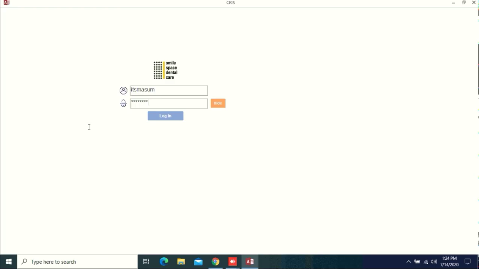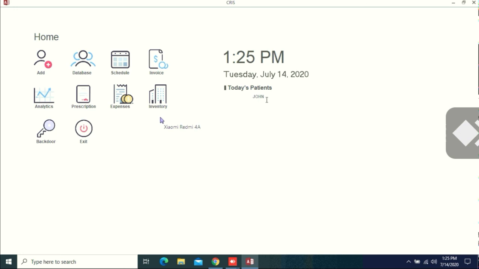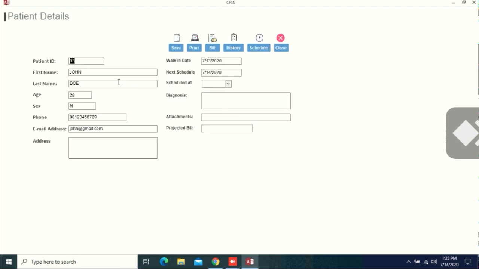Let's see. We have to log in again. Let's put in the password and log in. You can see John. The time should appear here. Oops, we forgot to specify the time. We can fix it. Let's give John a time specific schedule. Let's go to database, find John. We need to give him a schedule on 4:30. Okay, 4:30 it is. Save it.